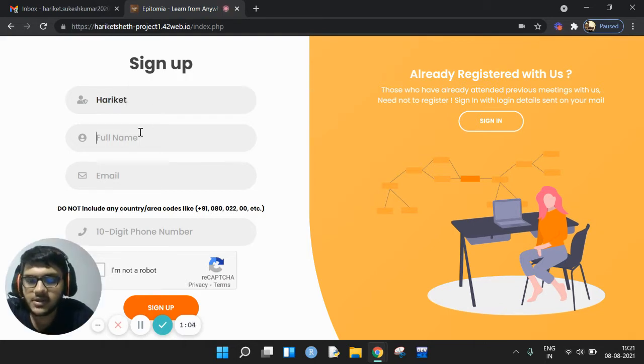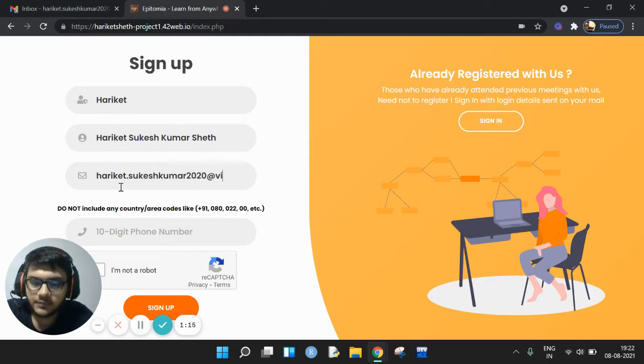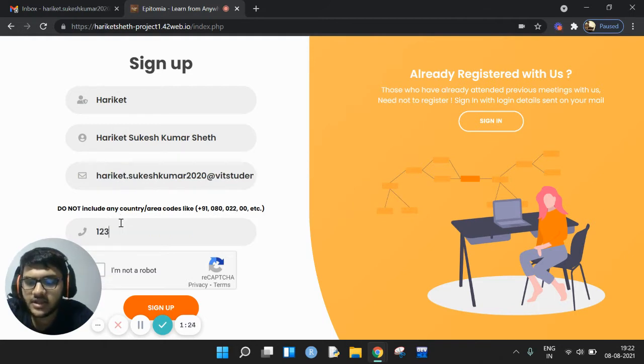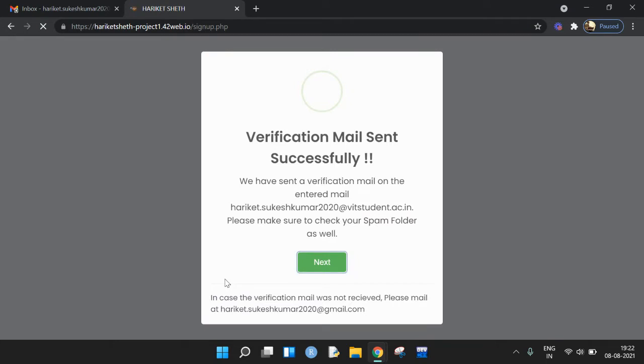I'll be putting my first name and the full name for this, and the email address which I'll be using for the registration. And any random 10-digit number is fine, but it should follow the constraints which I mentioned above, which is, do not include any country or area codes like +91 or 080 or 022 and 00 etc., because we are just doing a check of one condition, which is 10-digit numbers.